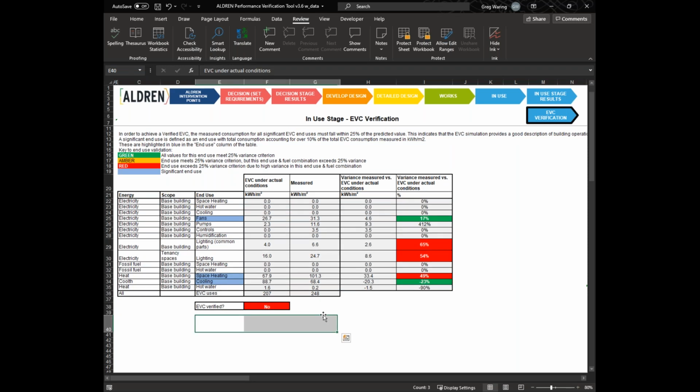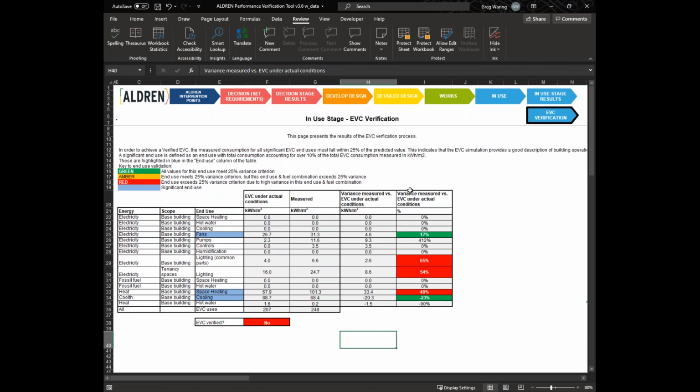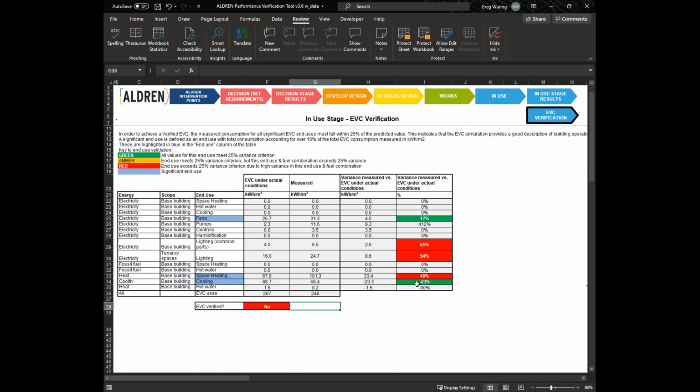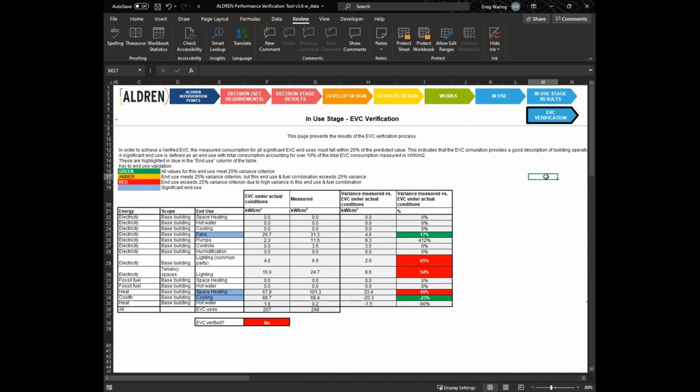And in order to verify the EVC, it would be necessary, in this case, for the design team to undertake further work to understand why there's this bigger gap between the model and the actual results, and potentially revise the modelling to reflect any issues, any false assumptions that had been made during the modelling process, to understand the operation of the building more clearly, or fine-tune the building to make sure that the controls and the operation of the building fit with the design intent.